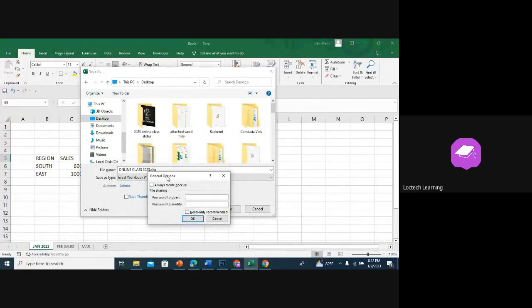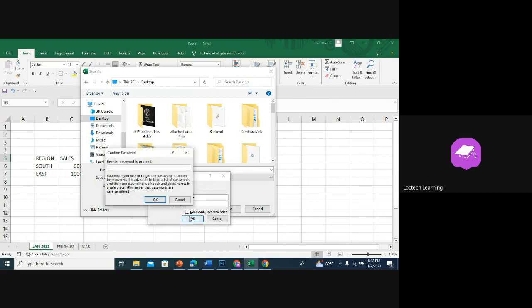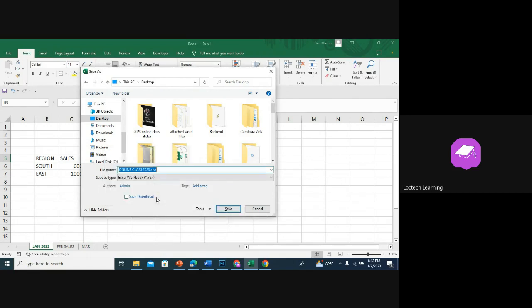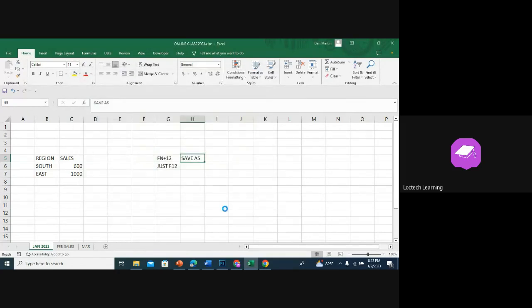Now, once you click on general options, you will see where you can type a password. So I can now type the password here, the password that I want. Ignore password to modify, it's optional. Then I click OK. Remember, use a simple password. So let me type the password again and click OK. So once you do this, you have protected your workbook. Then finally, I can now come back here and click on what? Save.